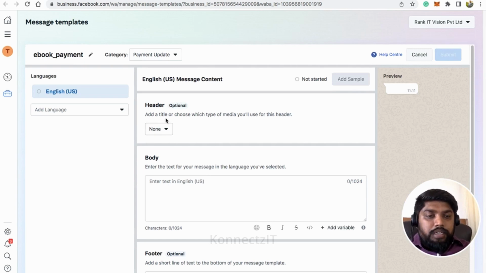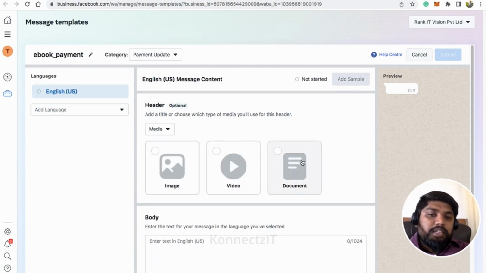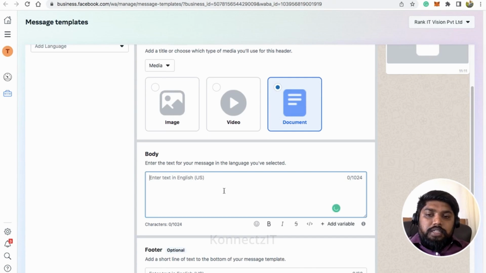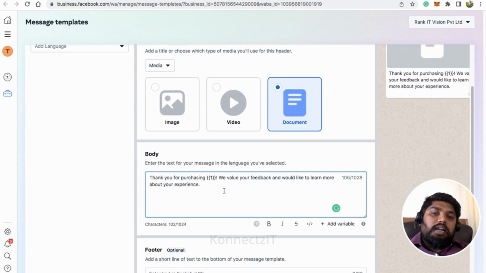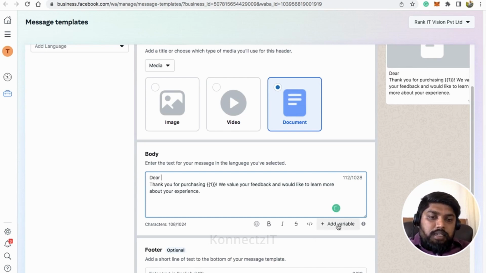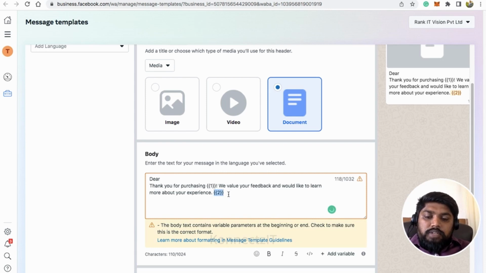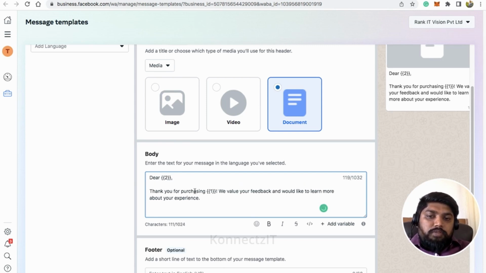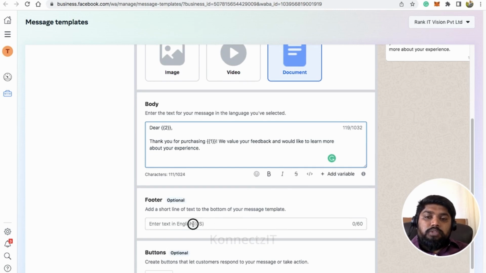Here it will ask me for a header. Yes, I need a header because I'm delivering a PDF document, so you have to select document over here. And yes, I definitely require a body, so I'll add a body message. I said thank you for purchasing. The item name is a variable, and before that I prefer to add their name, so I will add that variable over here. Basically I'm adding their name and saying thanks for purchasing the product name. We value your feedback, would you like to learn more about your experience? I just said these words, and now I'll add a footer.